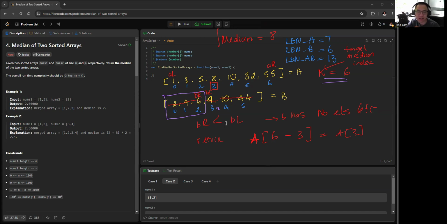We try to get to the median, the middle number, right? Because we already removed 3 elements here, the remaining number of elements that we have to remove is 3. 6 minus 3 is 3, right? We just give it the value at this index.